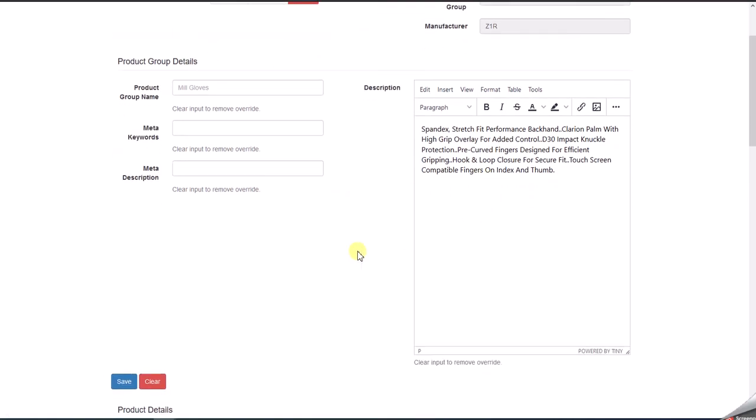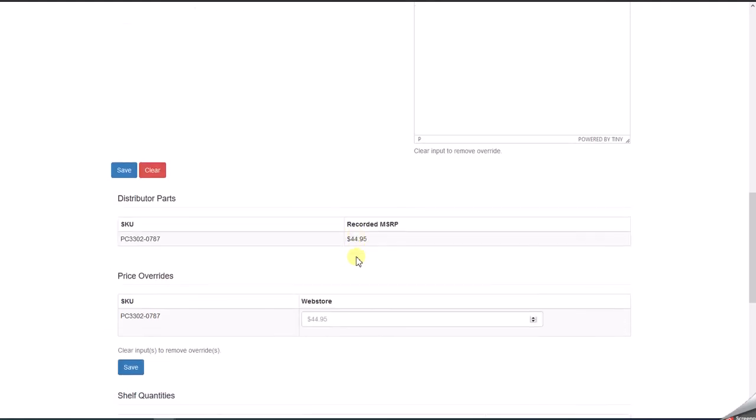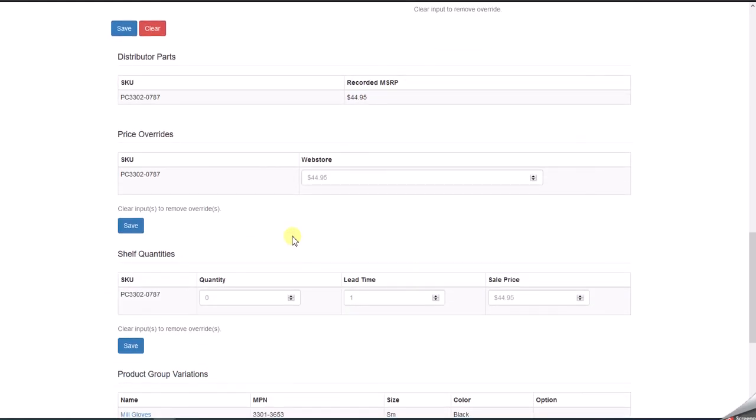You can edit any of the description and aspects of that product. And let's skip down, and here is where you can go through and override the price. Currently, the MSRP is set at $44.95. Let's say that you can sell it for $35. You would go down to here, type in 35.00, and if I was to hit save at this point, it would go through and override that price.